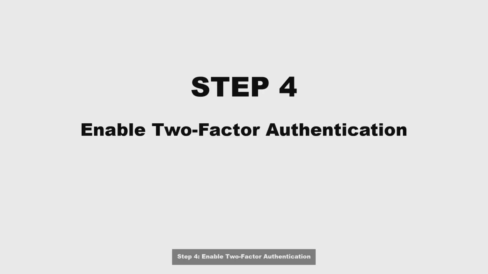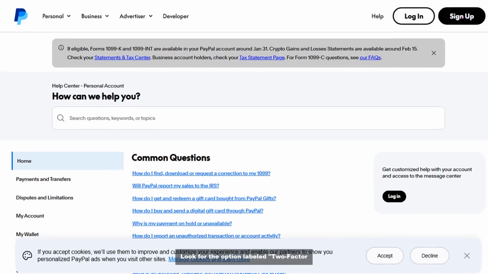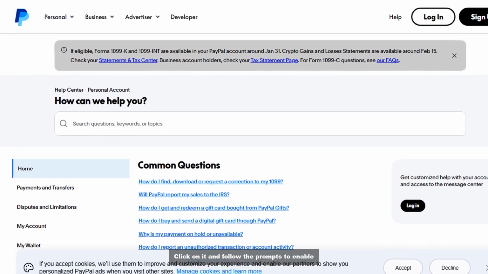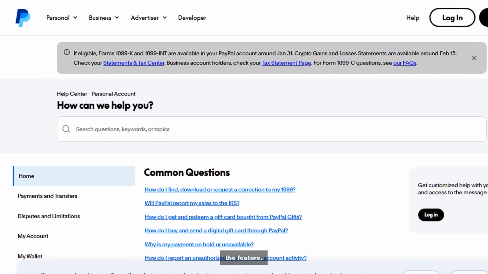Step 4. Enable two-factor authentication. Look for the option labeled Two-factor authentication or Two-step verification. Click on it and follow the prompts to enable the feature.